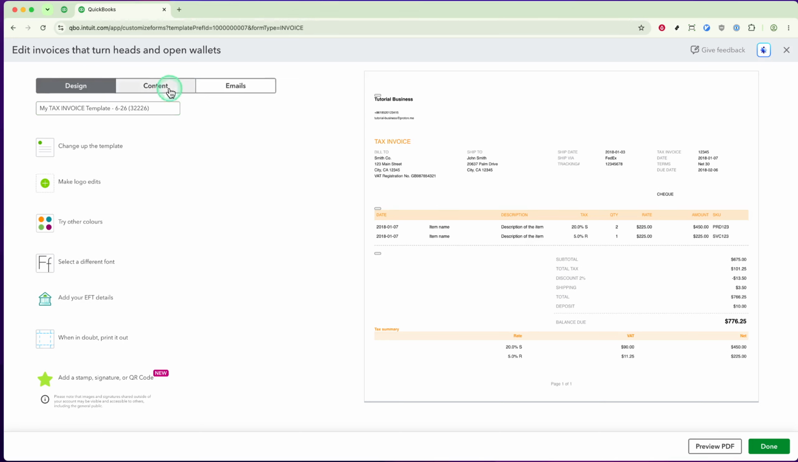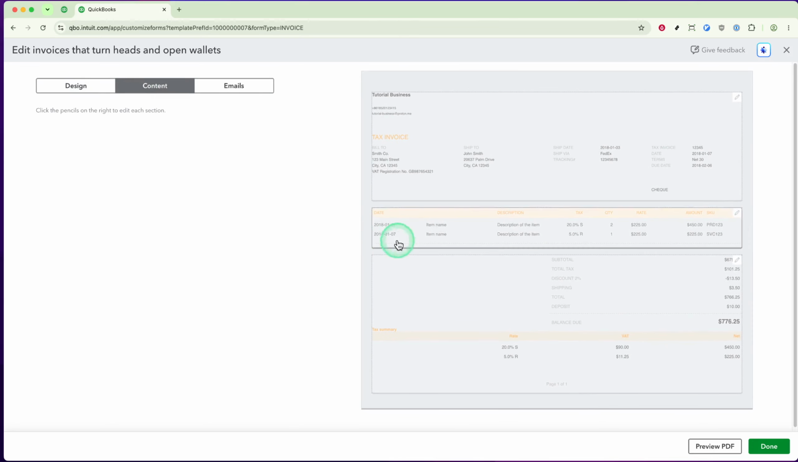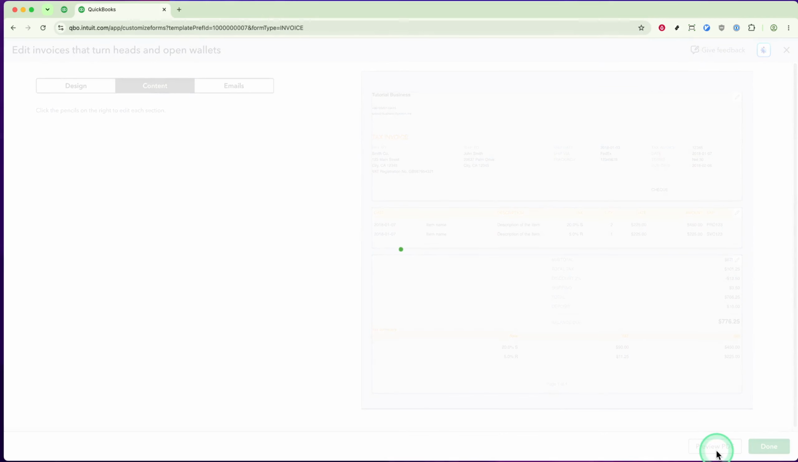As you make these changes, take advantage of the preview feature. This allows you to see your edits in real time, so you can ensure everything looks just right before finalizing. It's a helpful way to catch any design issues or errors before saving.